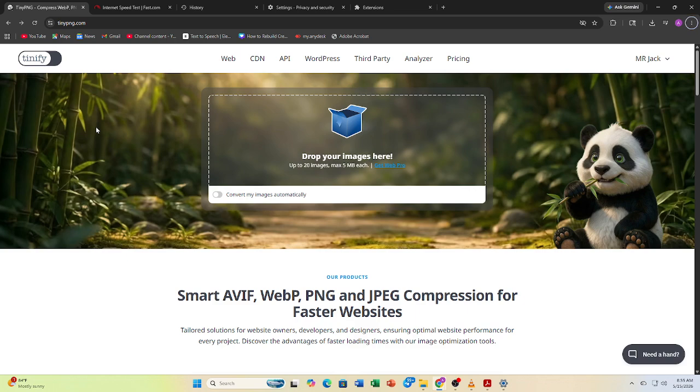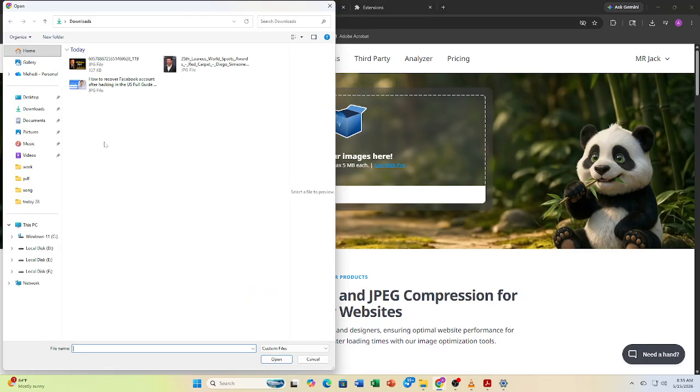Hey everyone, in this tutorial, I'll show you how to improve website speed by compressing images using TinyPNG in 2026. So if your website loads slowly because of large image files, this guide will help you optimize them step by step. First, check which images on your website have large file sizes. Oversized images are one of the biggest reasons websites load slowly.